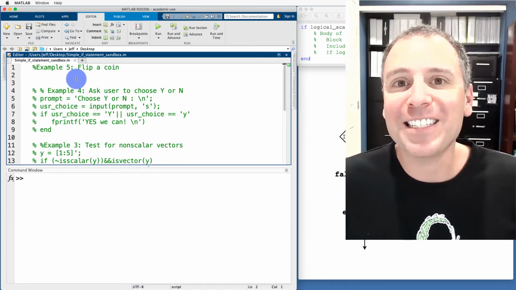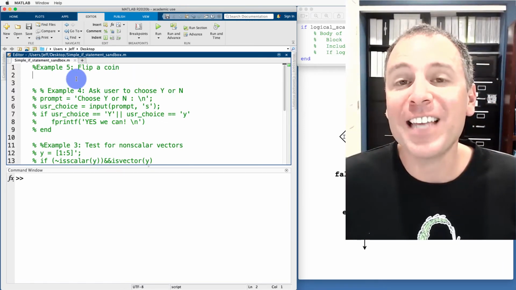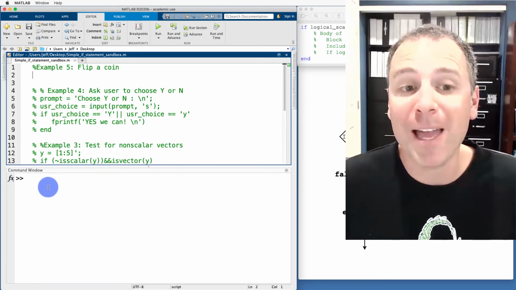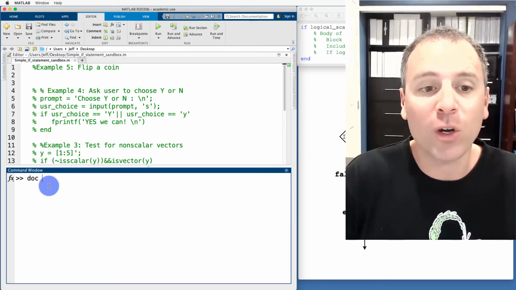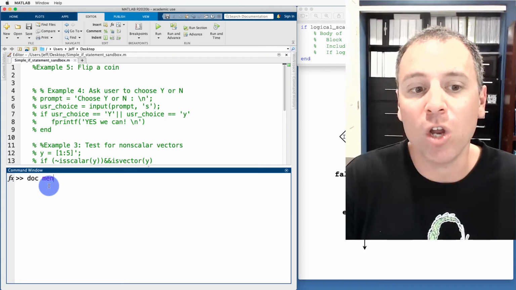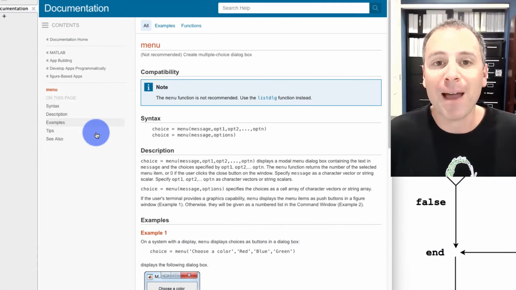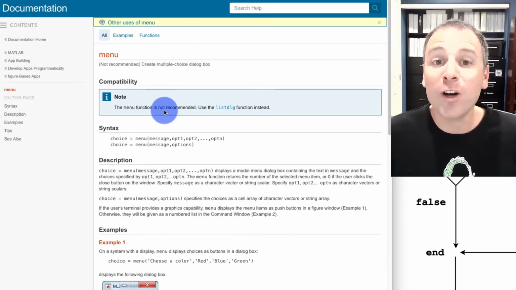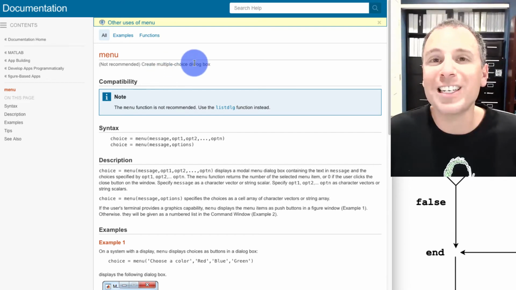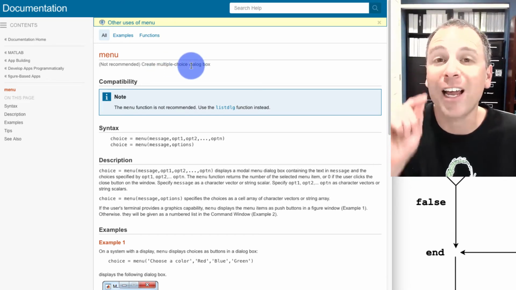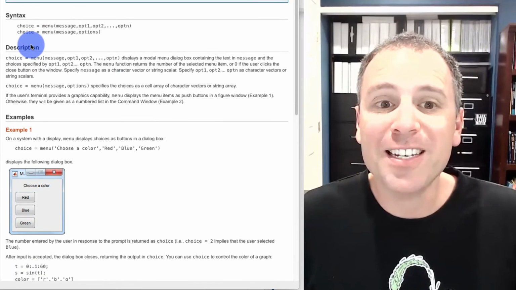Let's look at one last example of if statements in practice. In this case, we're going to use a MATLAB function called menu. In order to learn more about that, let's go ahead and type doc, as in documentation, the word menu. The moment I do that, MATLAB will open the documentation. This function allows us to create a multiple choice dialog box where users can click on one of a few choices. Notice the syntax is pretty clear.